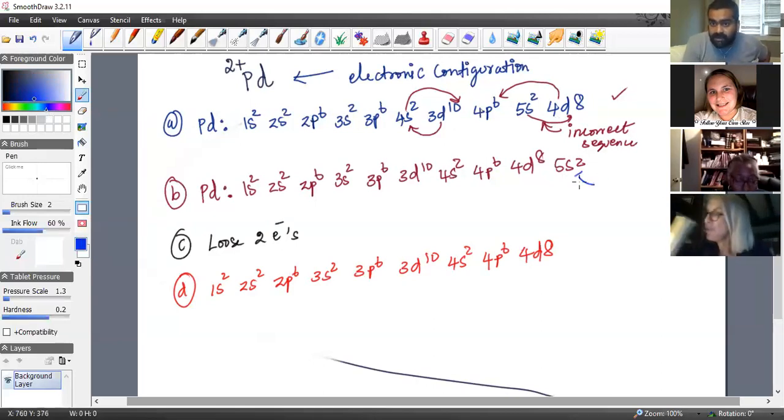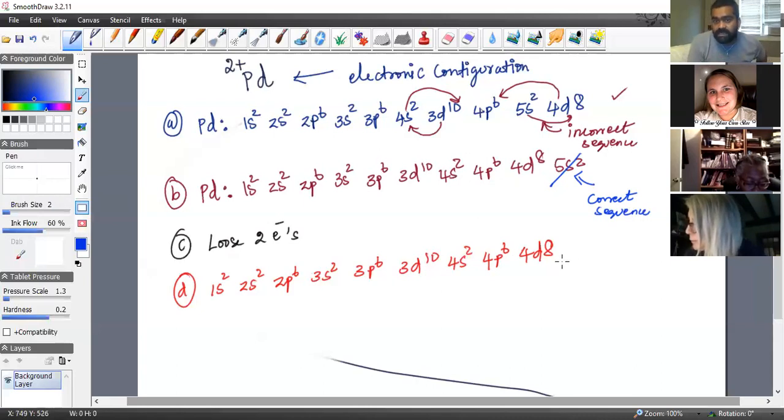And you got to go to the correct sequence to do that. And this is the way I want you to attempt this problem. So you have to lose 2 so that orbital becomes empty, so we can no longer include it in our sequence. And this is the correct answer.